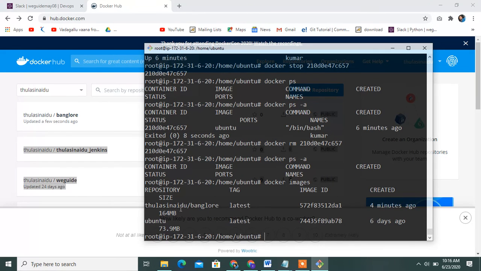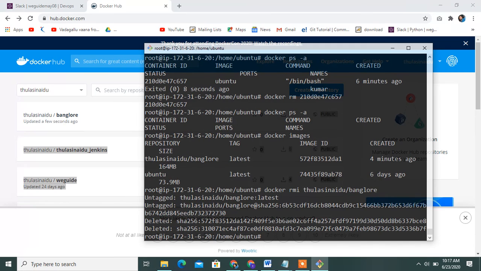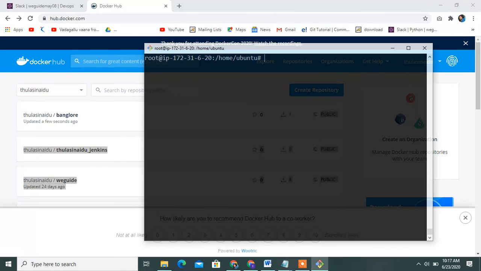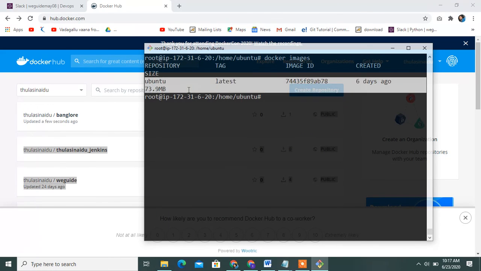For your understanding, I will delete the image. I will show how to pull it once again. Docker rmi, copy this and paste it here. Okay, see this, docker images. See this, only the Ubuntu image.